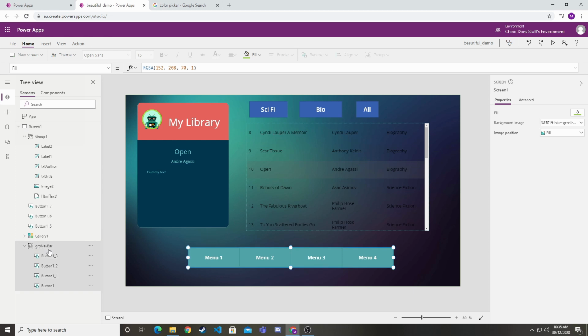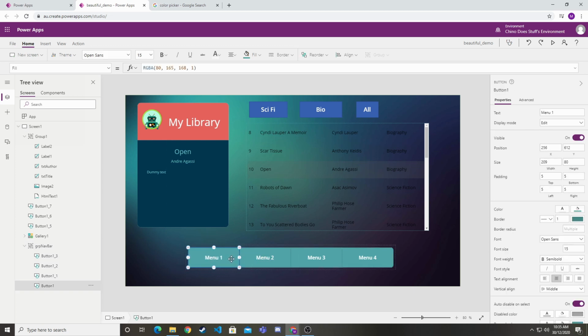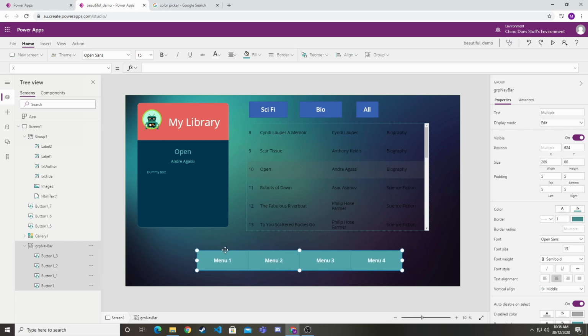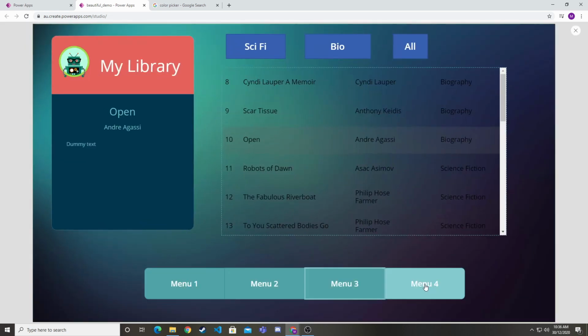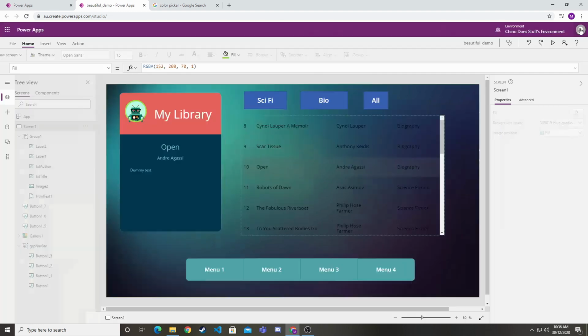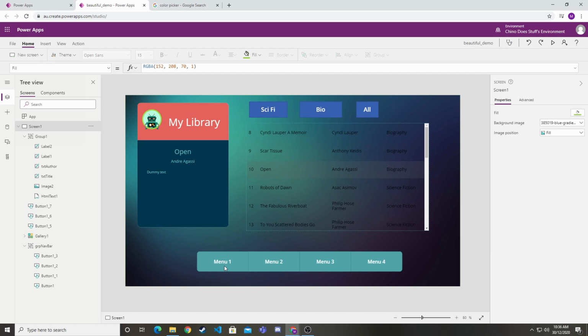Okay, and because we grouped these, we can just center them and move them exactly where we want them to sit on the screen. And these buttons are still individually selectable if we run this, but they look like one sort of menu bar now, which is awesome. Exactly what we want. But we've got these other buttons up here that are still looking that standard blue color, which isn't great.